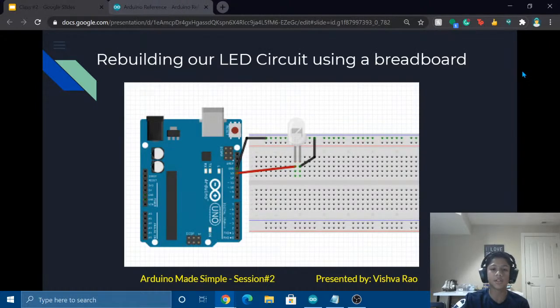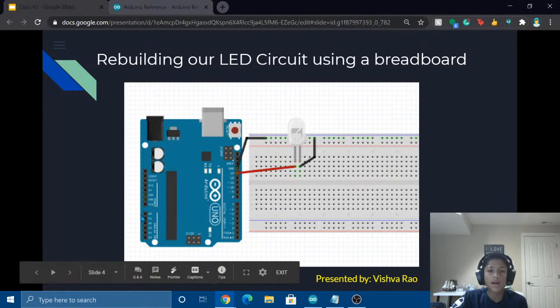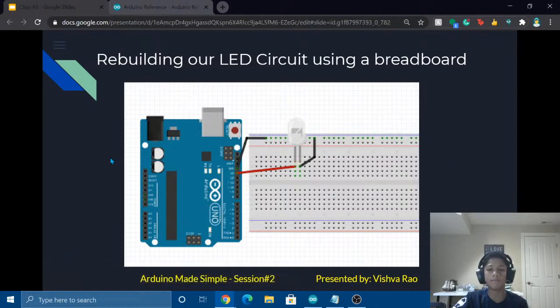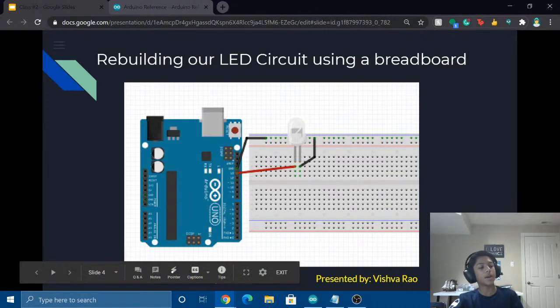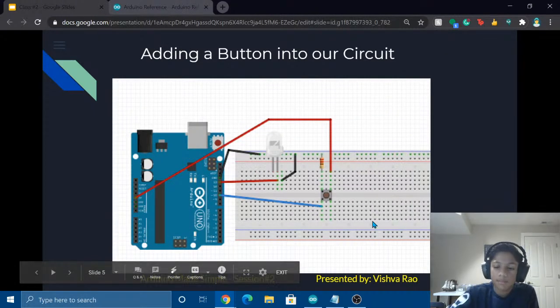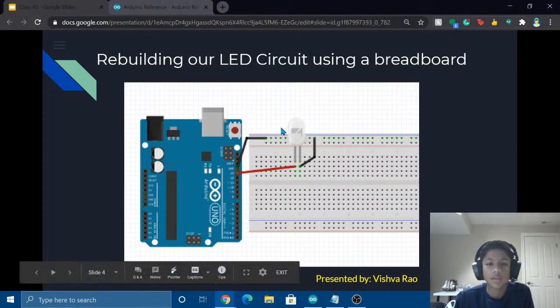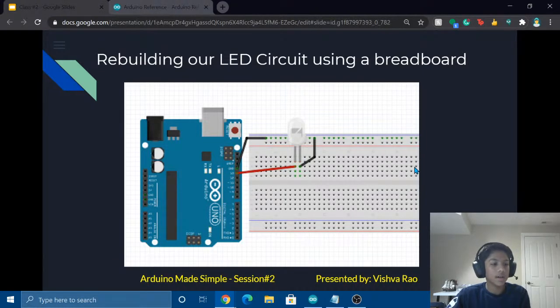So let's rebuild our circuit. This picture is from Fritzing, which is an application that you can use to build circuits online or just build circuit diagrams. They won't actually work, and it's really useful for just showing people what your circuit is. And if you want to go check it out, you can download it.